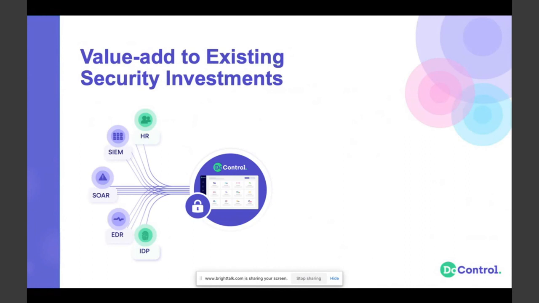And same thing with SIEM and SOAR. We're feeding some of our critical detections, anything that is high risk or has some sort of anomaly associated with it. And we're very much focused on those SaaS applications. So it's a very focused data feed that we're providing to SIEM and SOAR solutions.